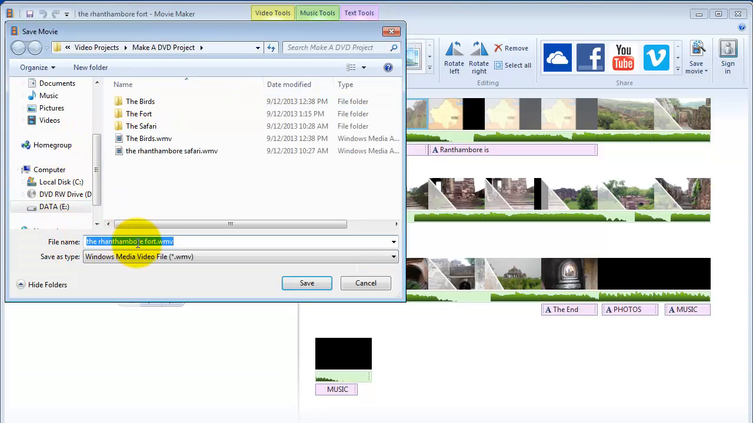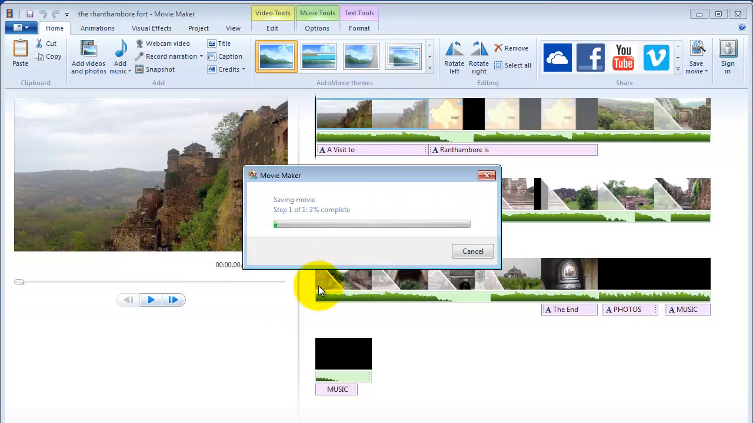As always, it suggests a name, but it exports it as a Windows Media Video, which is a proprietary Microsoft format. But that will contain all the project details necessary for DVD Maker to burn it correctly. In other words, the size, the aspect ratio, and all of that. Okay, save, and as always, it takes a while to compile the little video. We'll give it a moment.